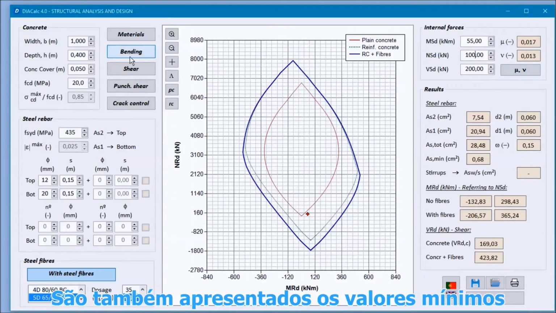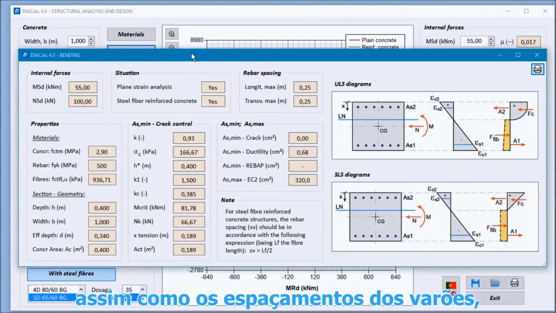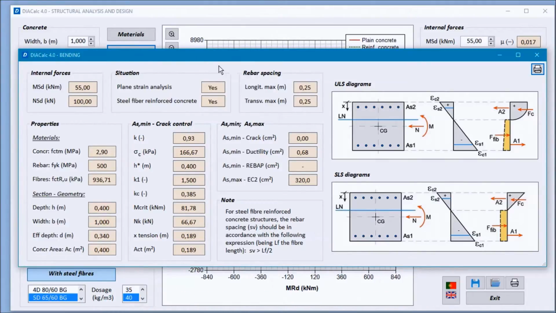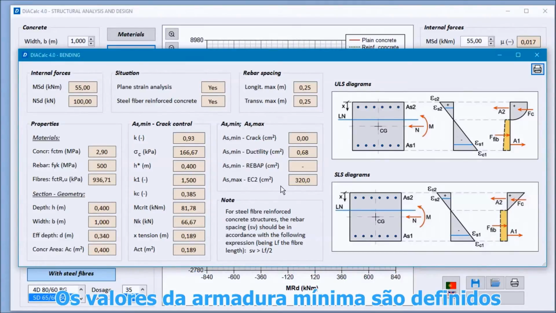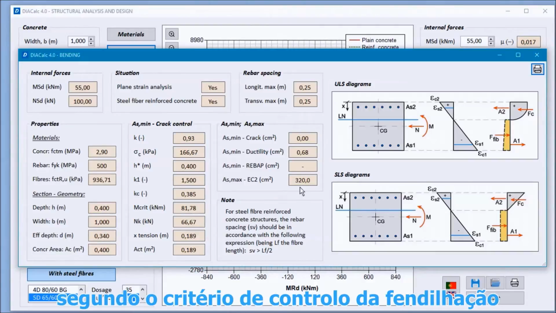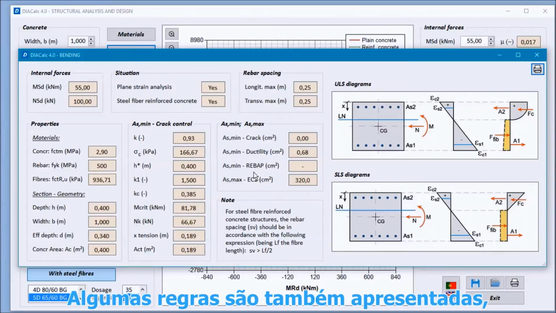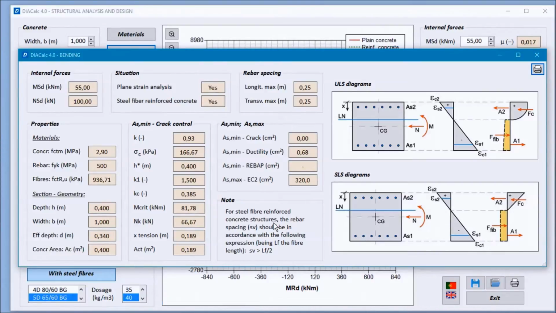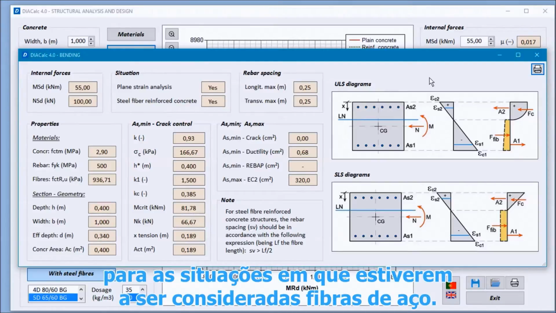Minimum and maximum rebar values, as well as rebar spacings, are also calculated, and the main intermediate parameters can be easily checked for any situation. Minimum rebar values are shown for crack control criteria and also for ductility criteria. Some rules are also provided regarding rebar spacings when steel fibers are considered.